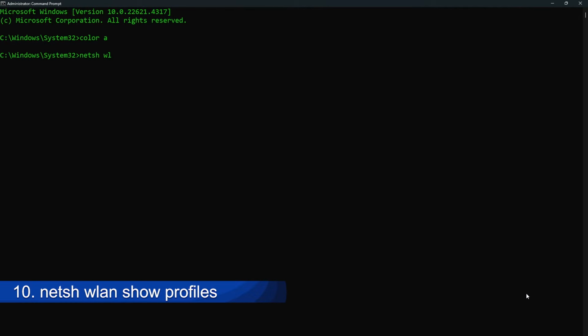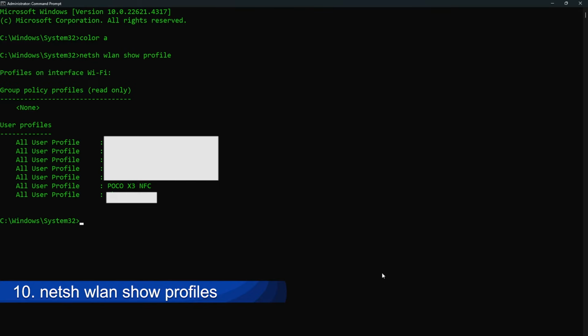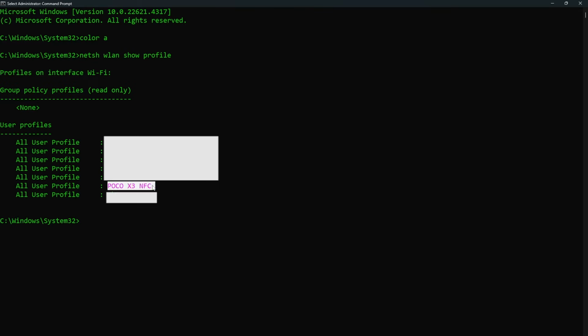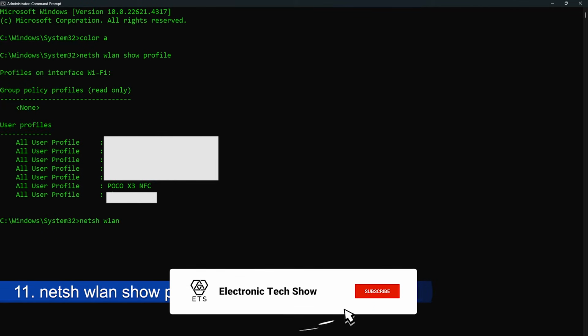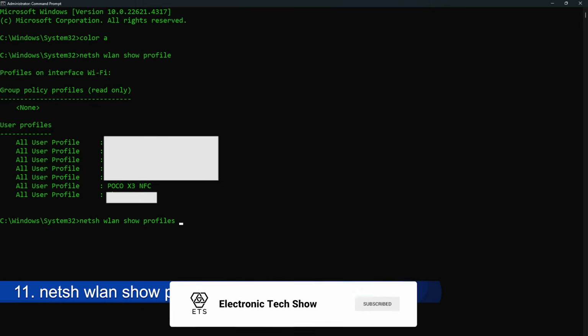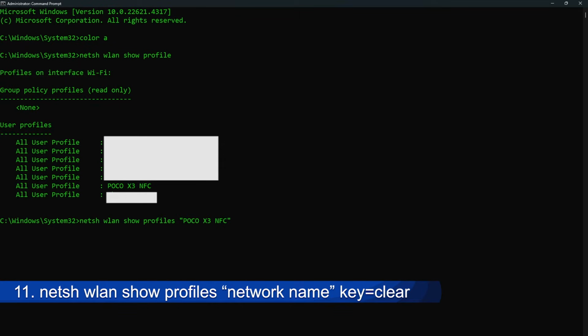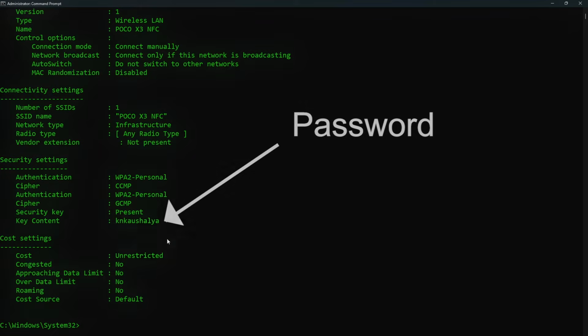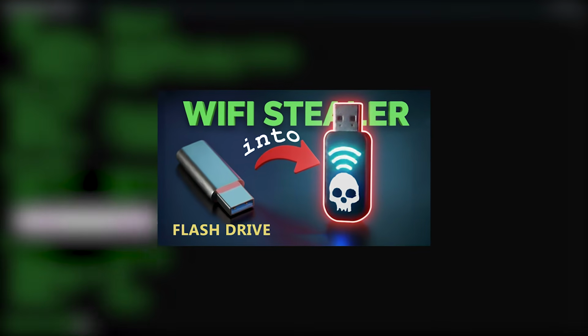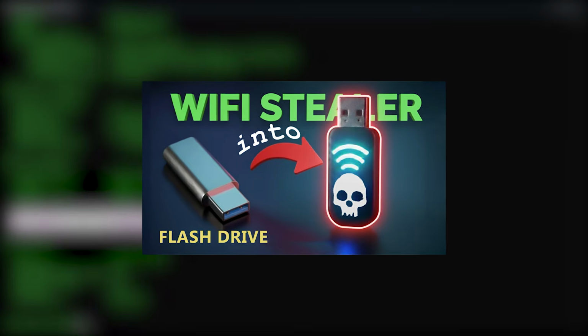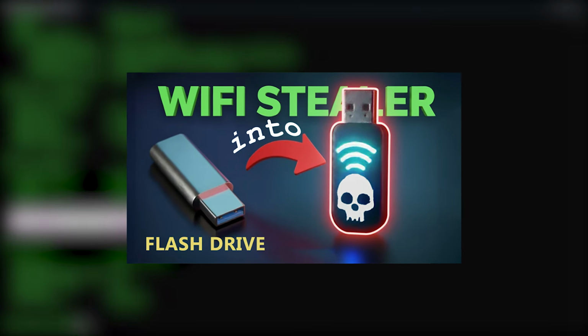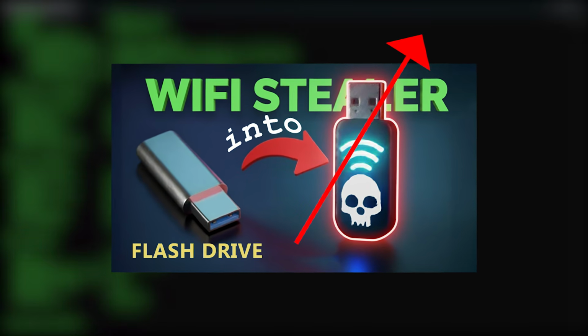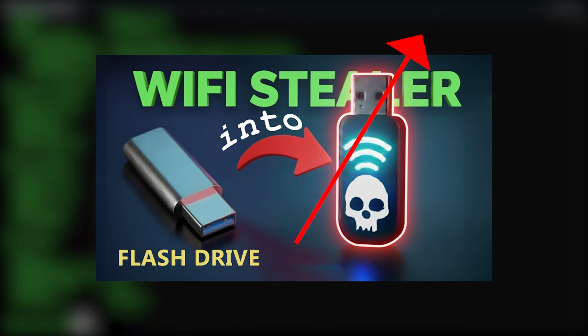How can you see all the network details saved in the computer? Enter netsh wlan show profiles and all the network names will be displayed. If you want to see all the details of a specific network, including the password, type netsh wlan show profile, network name within inverted commas and key equals clear. Boom. I have already made a video about making a USB Wi-Fi password stealer using this concept. If you haven't watched that video, click the card that appears or check the video description to watch it.